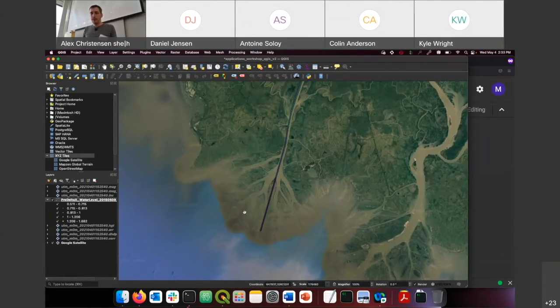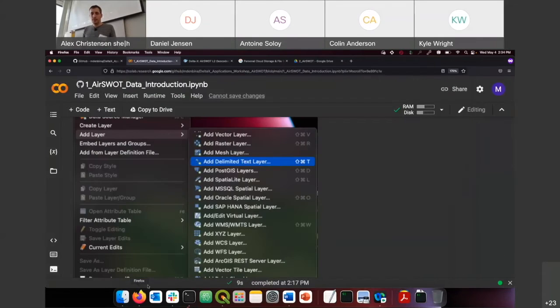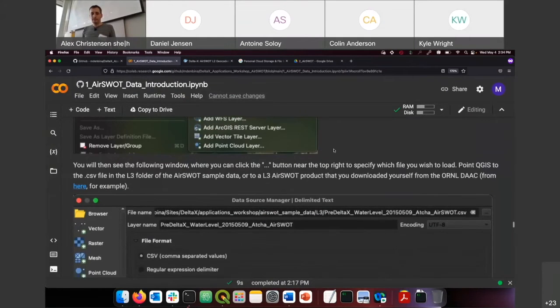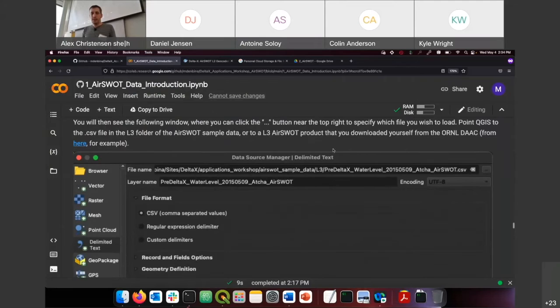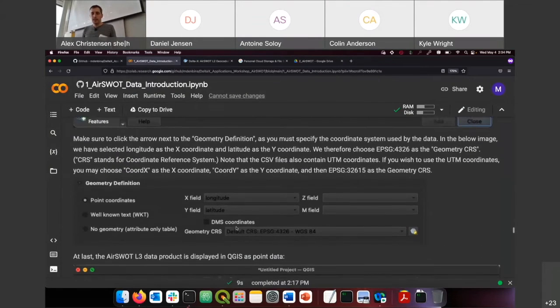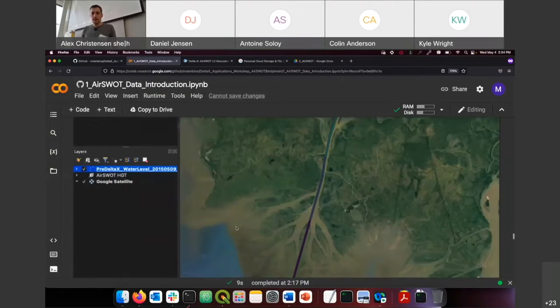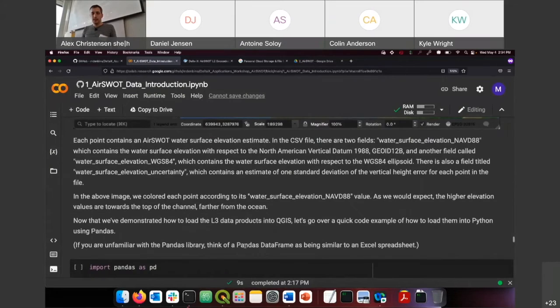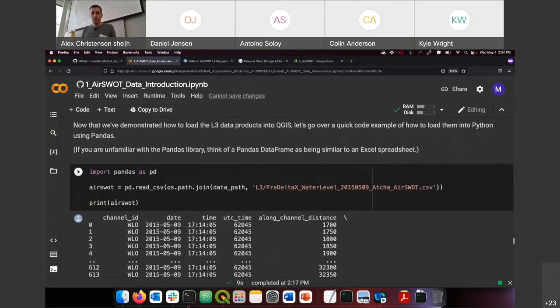So now that we've displayed the level 3 data in QGIS, I want to show some examples of how we can plot and look at the data in Python. So I'm going to skip over this because we covered this in QGIS, but the instructions are all here in the Google Colab. So now we're going to load this CSV data into Python, and we're going to use pandas to do that.